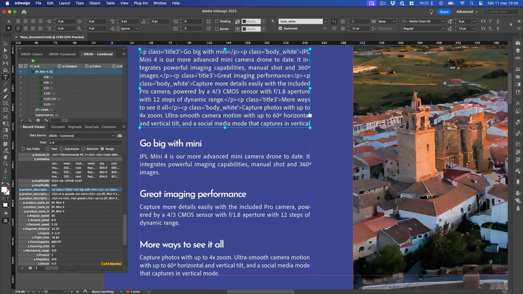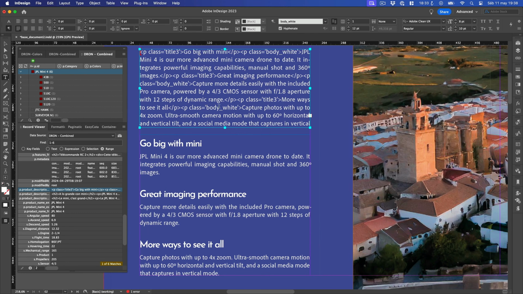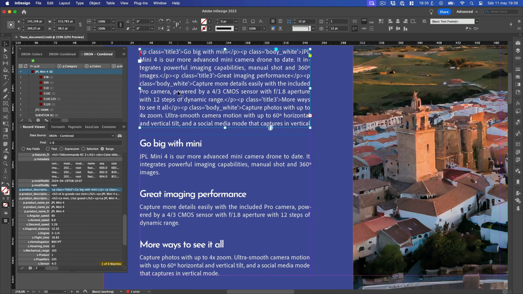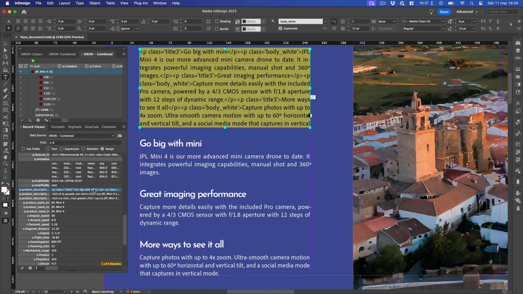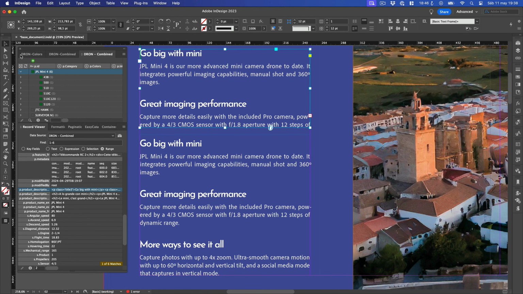It's time to work our magic. I edit the field again, and this time I will specify that it is an enhanced HTML field. I place the field content again. Perfect. EasyCatalog is now correctly applying the paragraph styles we have specified from our data source.